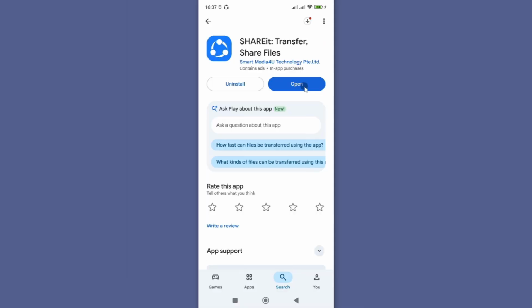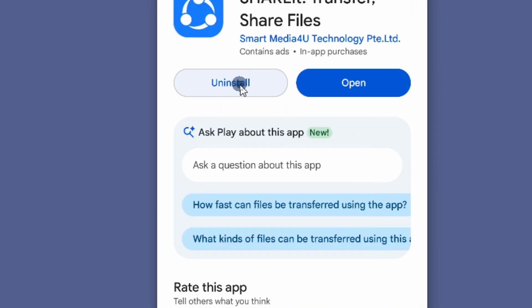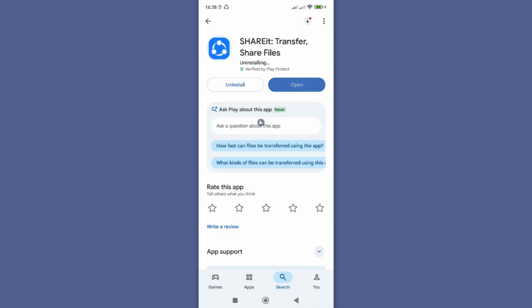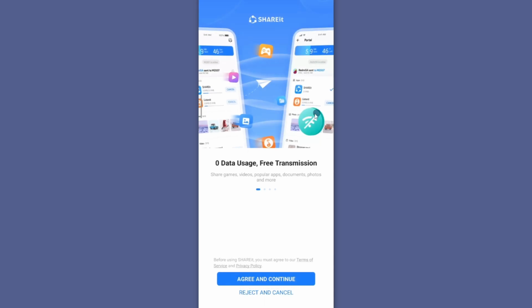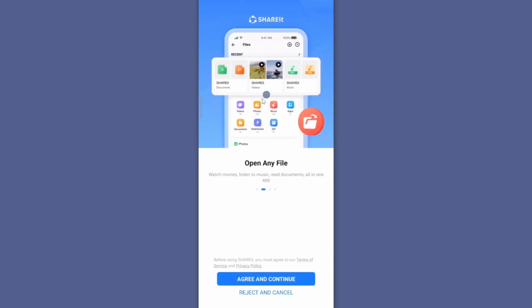If your app still stops, then it means your app contains bugs. For that, you need to uninstall your app. So just uninstall your app and then install it afresh. Now, once the app is installed, you can open it. And as you can see, now the problem has been fixed.